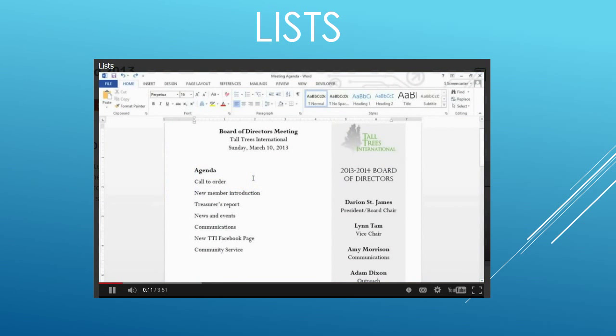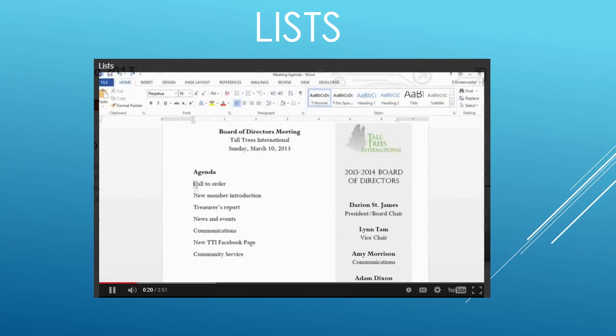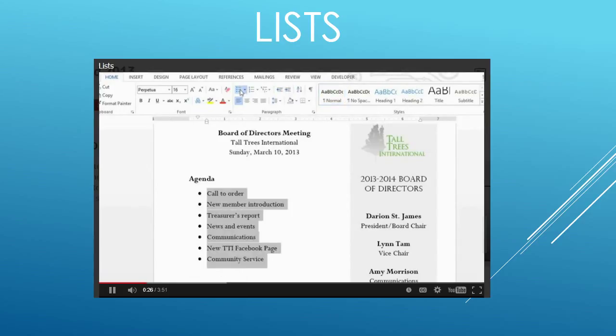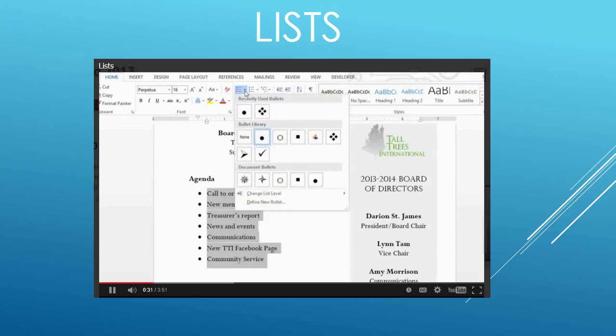When you're creating a Word document that includes a list of items, like this meeting agenda, you can format it as either a bulleted or numbered list. First, you'll need to select the text. To add bullets, you can just click the Bullets command, and if you ever want to remove them, you can just click here again. For more options, you can click the Bullets drop-down arrow and select the style that you want.